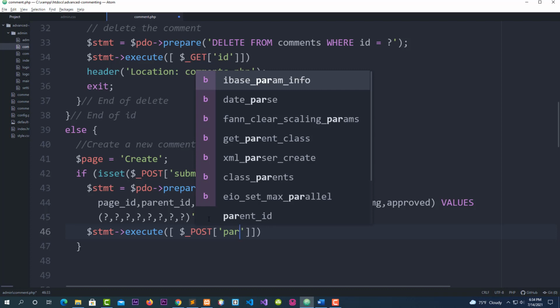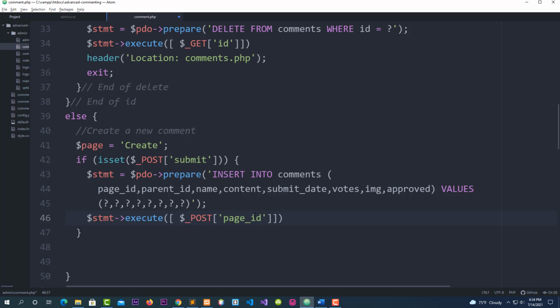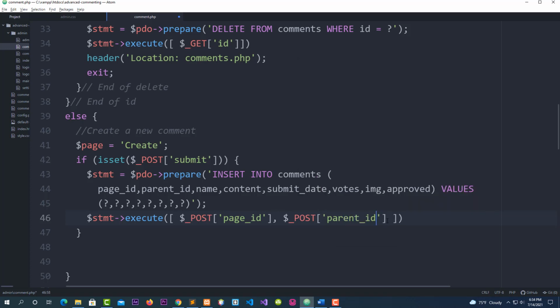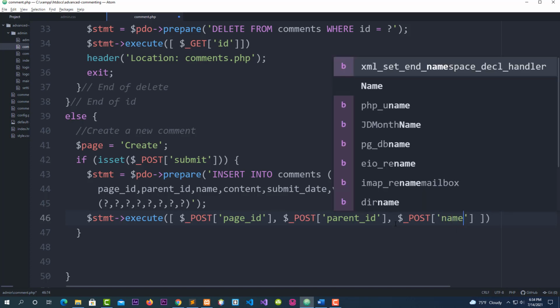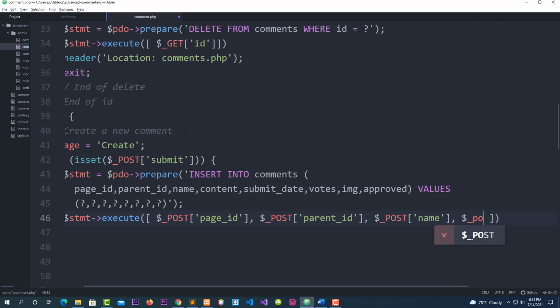I need the page ID, and after page ID, this is the closing single quote. After that, the closing bracket. Put a comma here. After the comma, space, post, and bracket single quote. Now we need parent ID. Do the same thing. Put a comma, space, post, name, post.